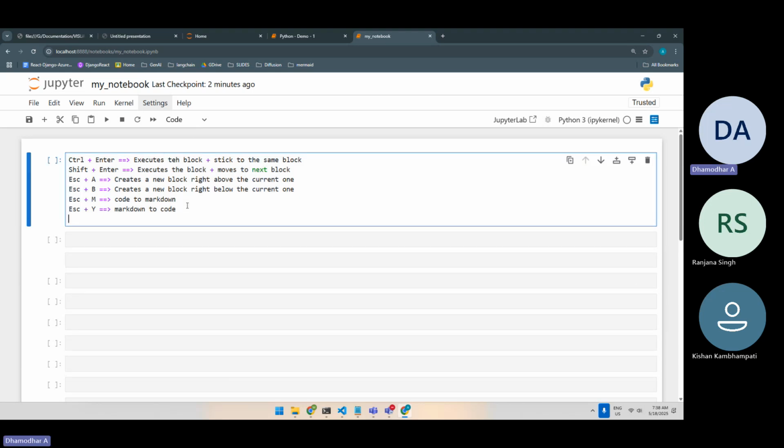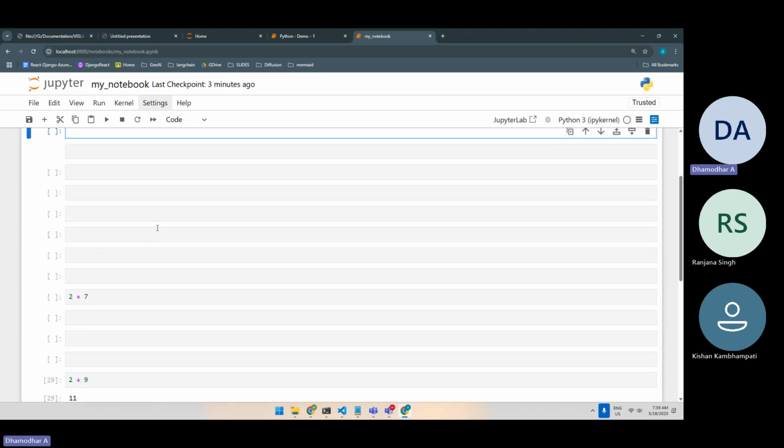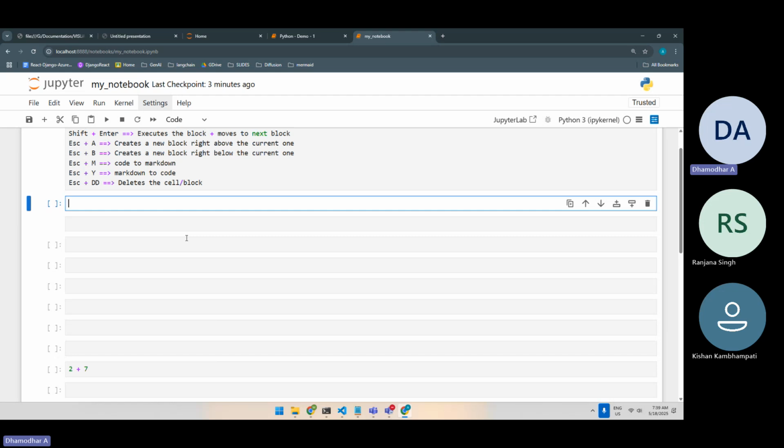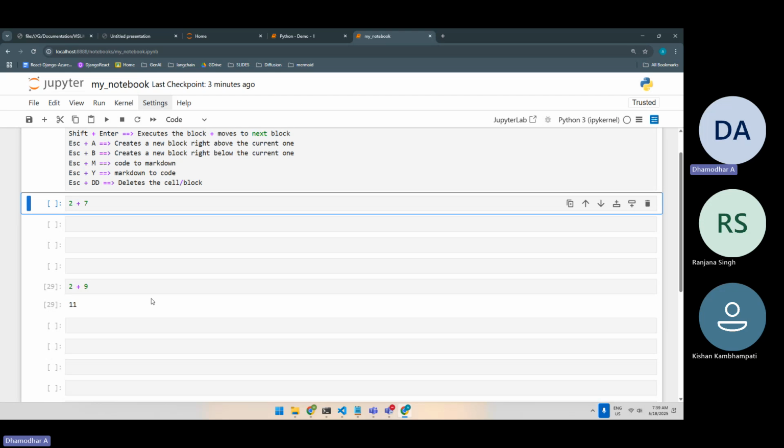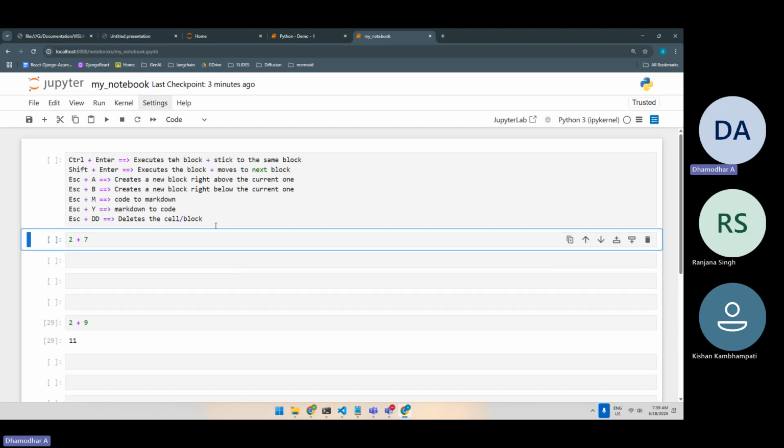Another one is escape DD. It deletes the cell or the block. For example, I don't want these cells anymore. Escape DD. When you keep on pressing DD twice, it will keep on deleting the cell blocks. Okay. Any questions?